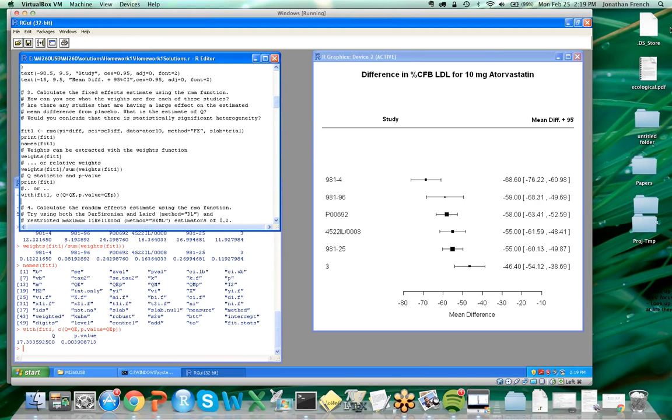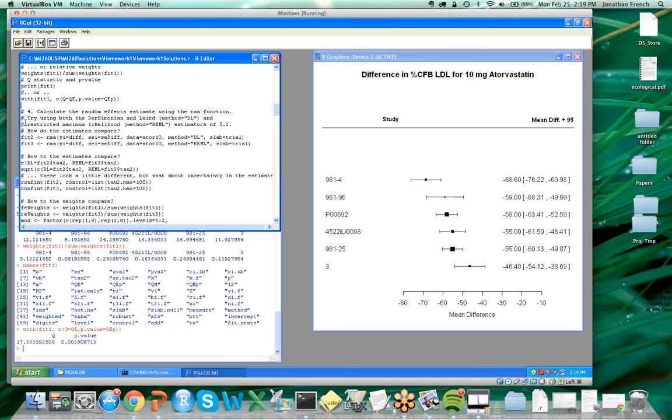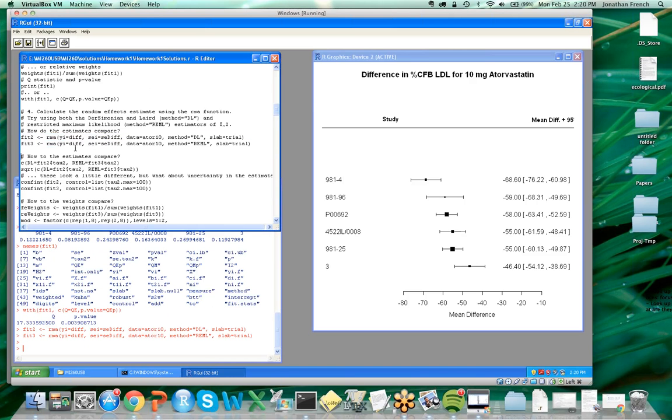Why don't I stop there and see if there are any questions quickly? Okay, for the sake of time, I'll just keep moving through. Question 4 asks us to fit two different random effects models using both the DerSimonian and Laird estimator of tau squared and the restricted maximum likelihood estimator of tau squared. So I'll just fit those 2 models here in these 2 lines of code. We can see the only difference between these 2 calls and the previous call was that we're just changing the method for estimating tau squared.